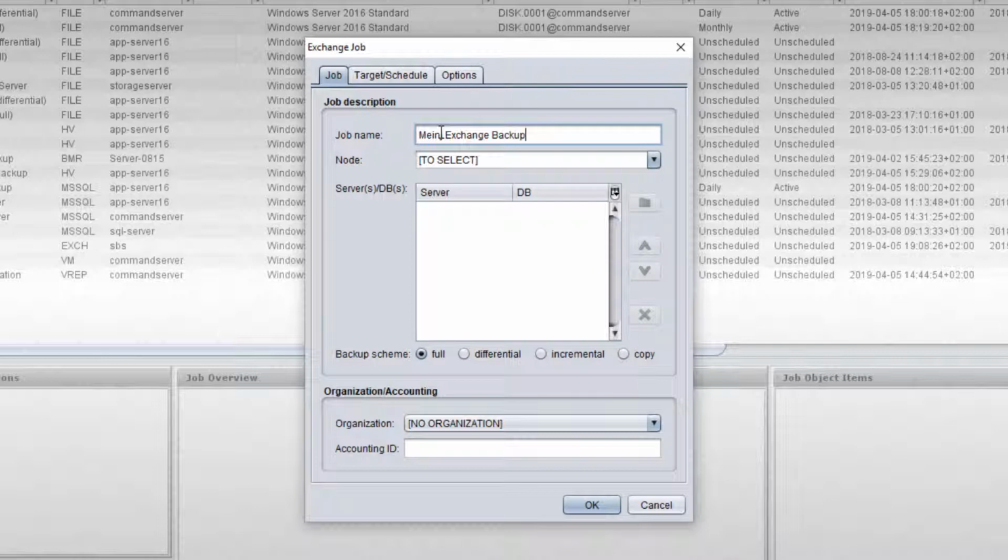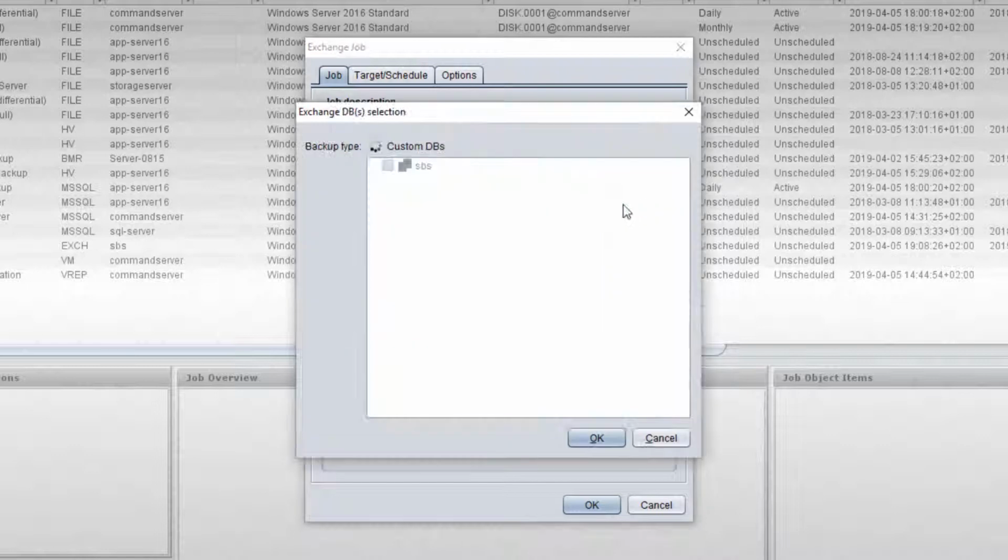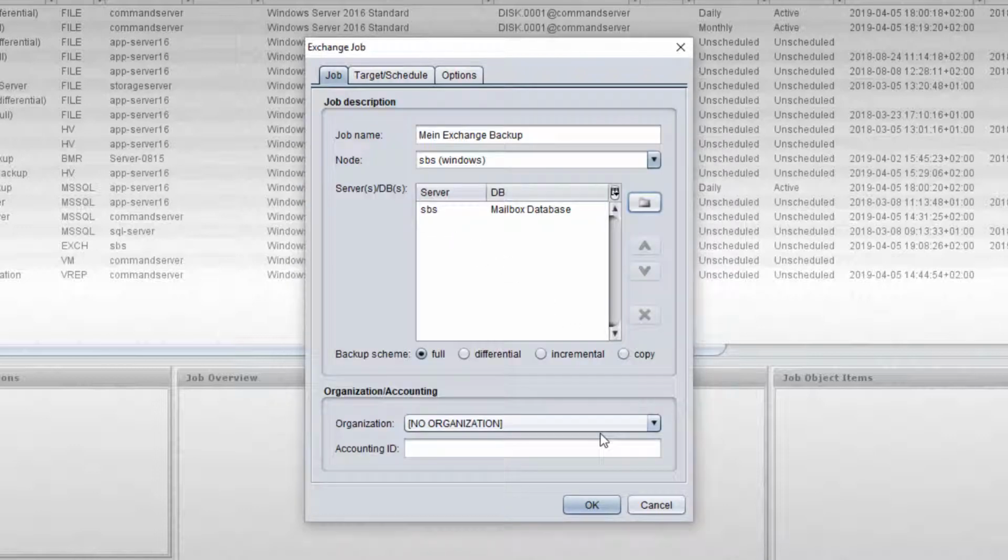And once you're done with that job name, you're going to click on the node pull-down menu here and select your Exchange server node and click on the button here that allows you to select the database. And expand this and it'll allow you to see all your mailbox databases. In our case, we're just going to choose the main mailbox database. We don't care about the public folder for now. And then go ahead and click the OK button.